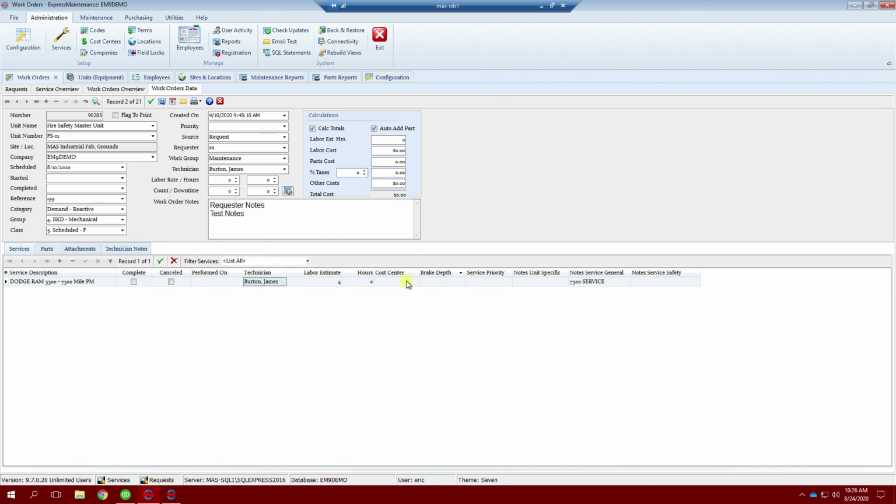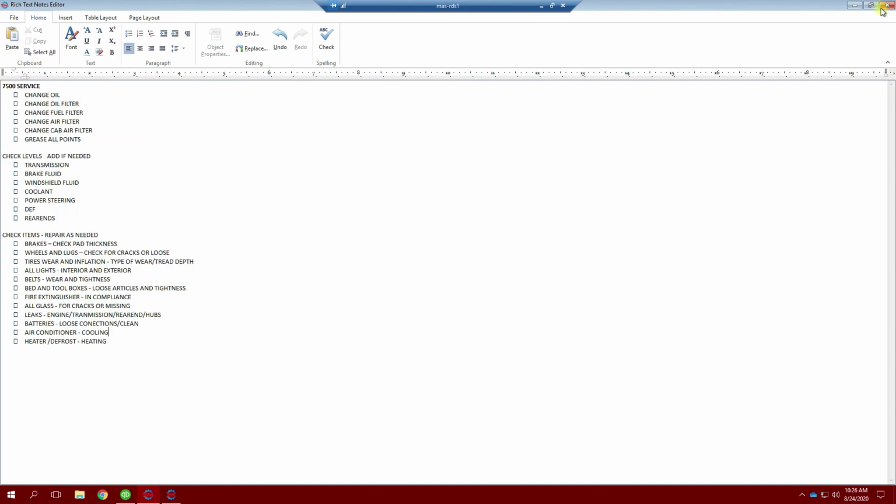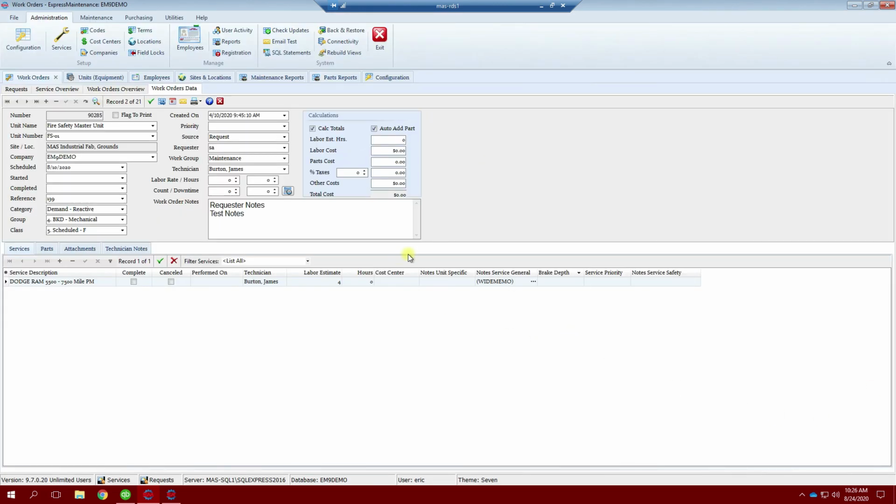Then you have cost centers, and the rest of these are optional. The ones that I would say you may want to prioritize are notes unit specific, notes services general, and safety notes if you use them. The notes services general, of course, that's where your checklists are. That's what gets printed on the work order. So being able to see those right here from the work order is very, very helpful.